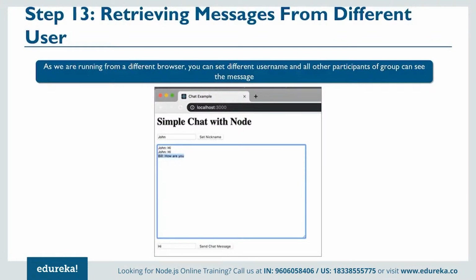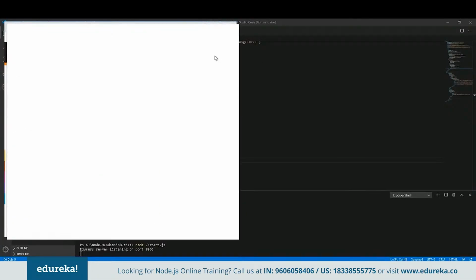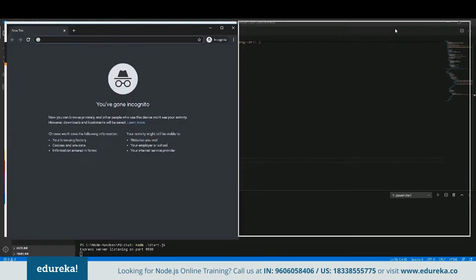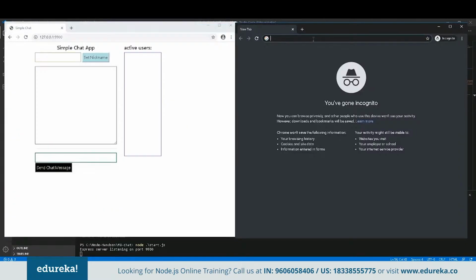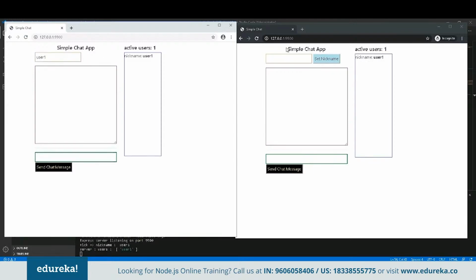So what next? Let's run this and see how it works. What we can do is open two windows. So open a new incognito window. That will be like two separate browsers with two separate sessions. We have a nice chat box. Okay, so we'll set the nickname over here as user1. Set nickname. Okay, so we received the nickname over here as well.